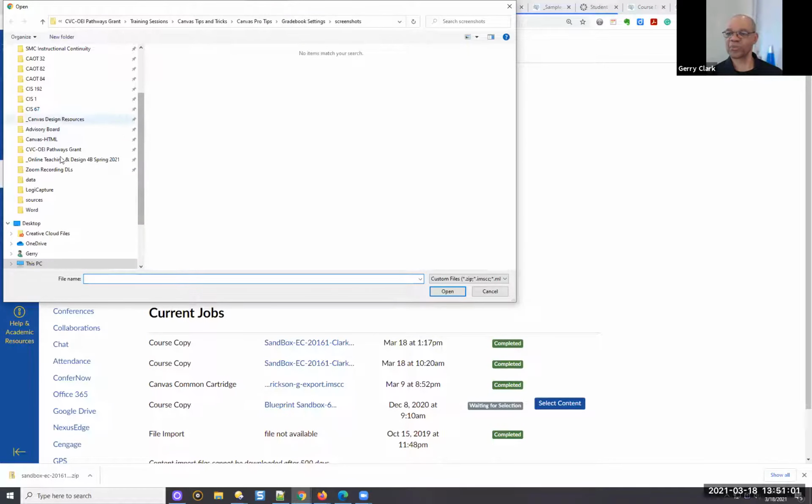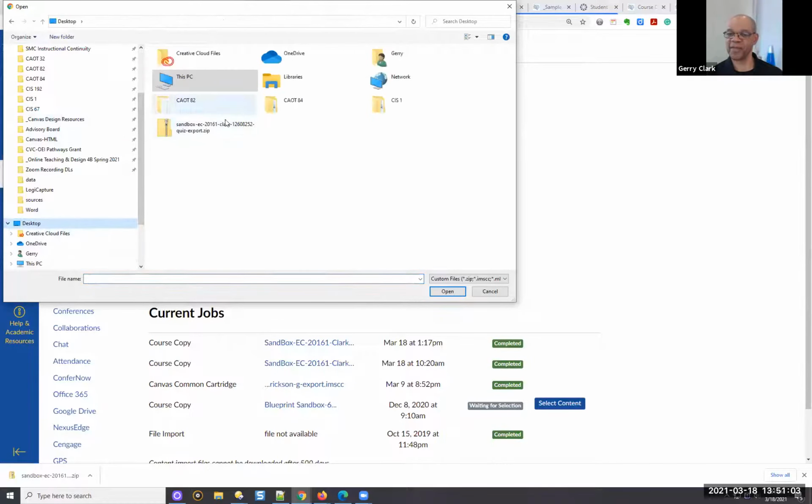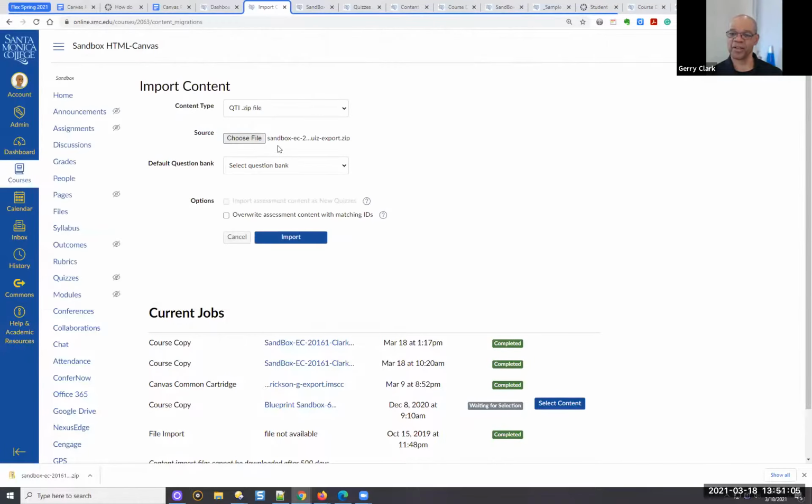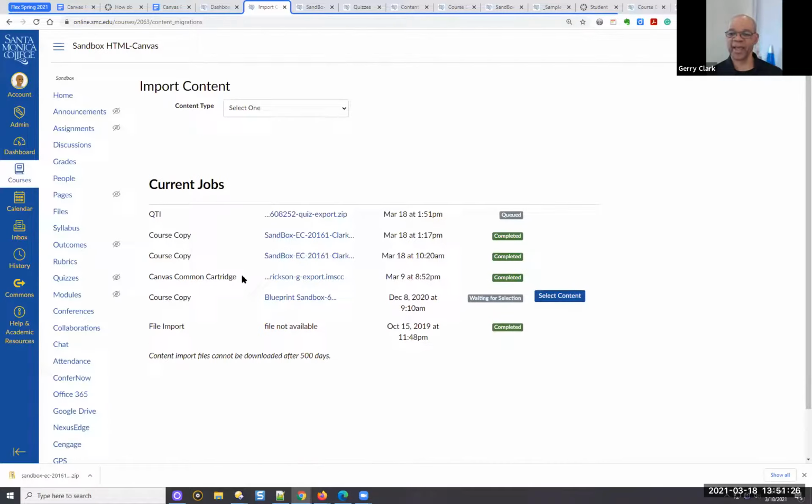And now I'll go choose it. And I'll go to my desktop again and find that thing. Here's the thing I just exported. And you can put it in a question bank. I'm just gonna let it go in the root area. And I don't have any matching IDs, but if you were importing a revised version of the quiz, you might want to check this so it would overwrite the existing questions. In this case, brand new questions. And it sounds like what you're doing is usually brand new questions as well. Now I'll click import and done.